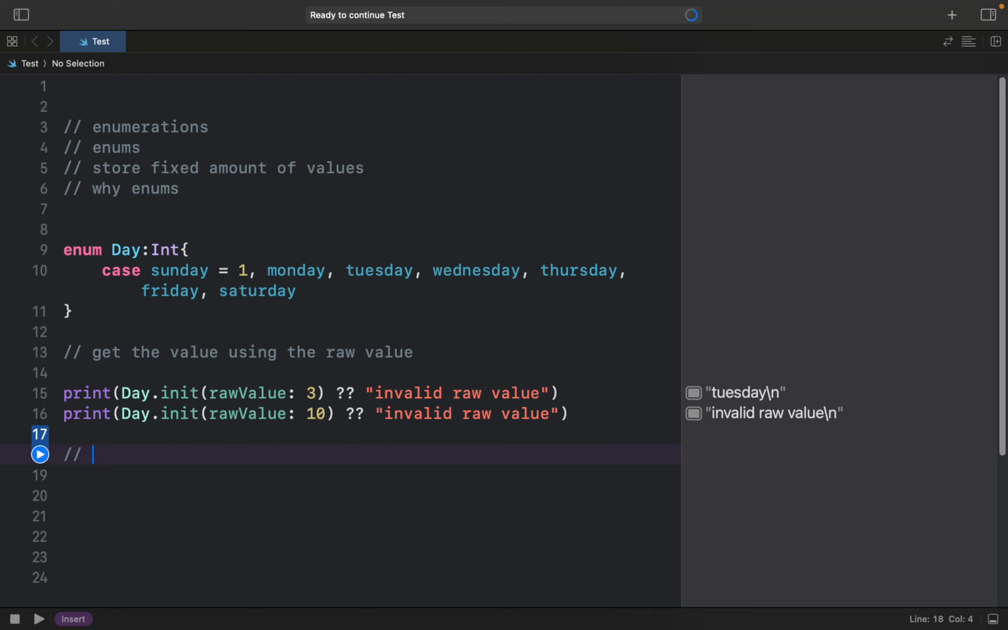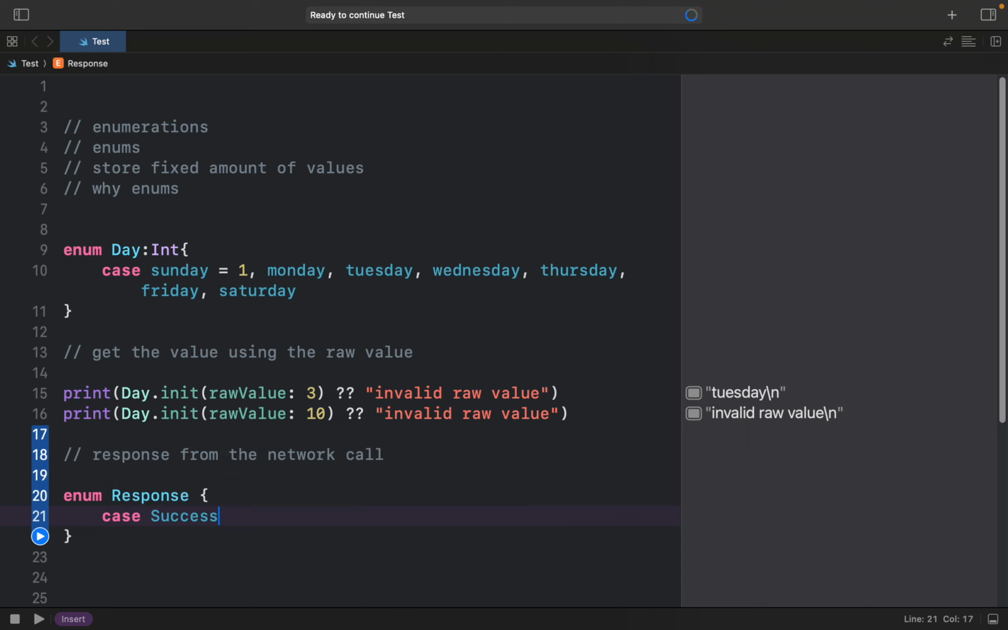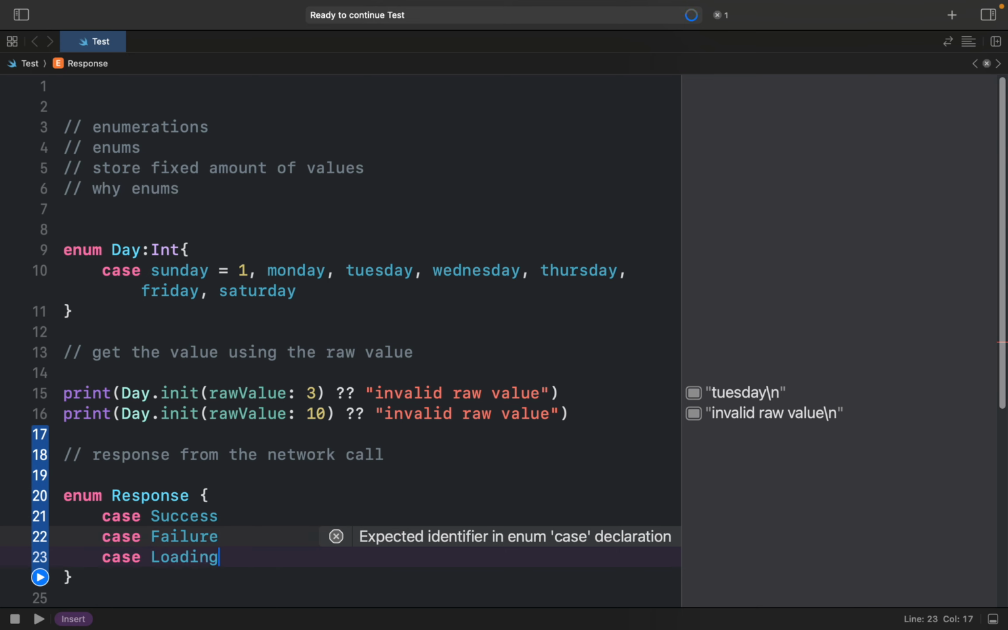Now, what are the possible cases where we can use enumerations? The first case can be a response from a network call. It is really handy when we have to depict the responses from a network call. For that, I can say enum response from the network call. There can be different cases. The first case can be success, the other case can be failure, or the other case can be loading.